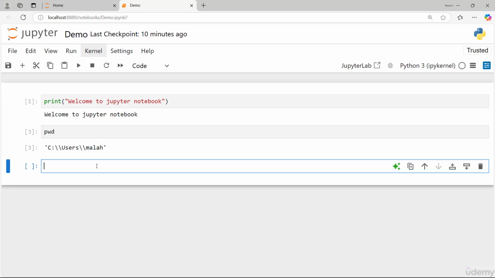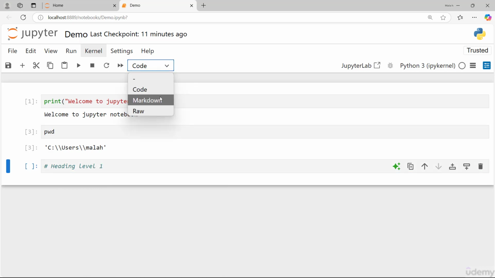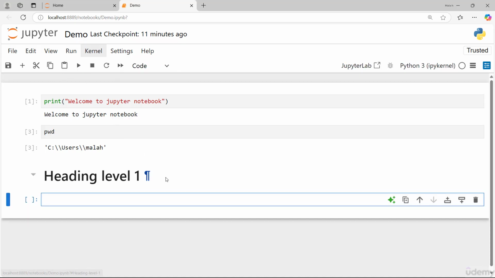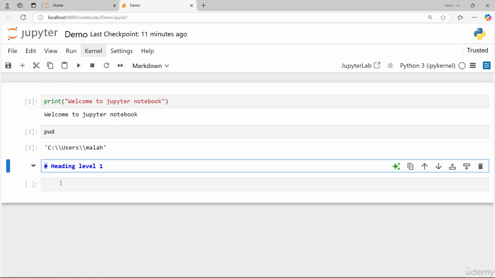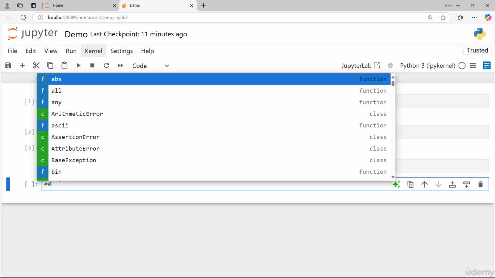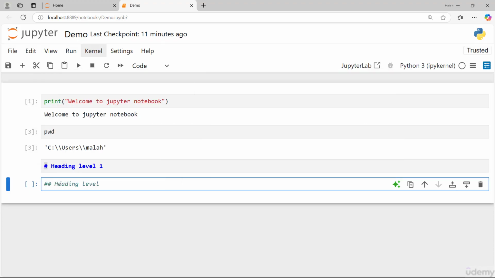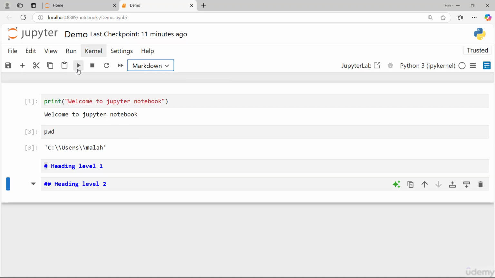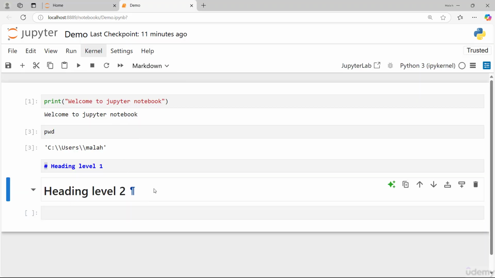So now let's see how to create headings. So hyphen heading level 1, and if you notice here under this drop down you can see code, markdown, and raw. So since we are using the markdown feature, click on markdown and click on run. So now you can see you are able to create heading level 1 by using single hyphen. Similarly, if you use double hyphen and heading level 2 and click on Markdown and run, so now you can see this is second level heading.